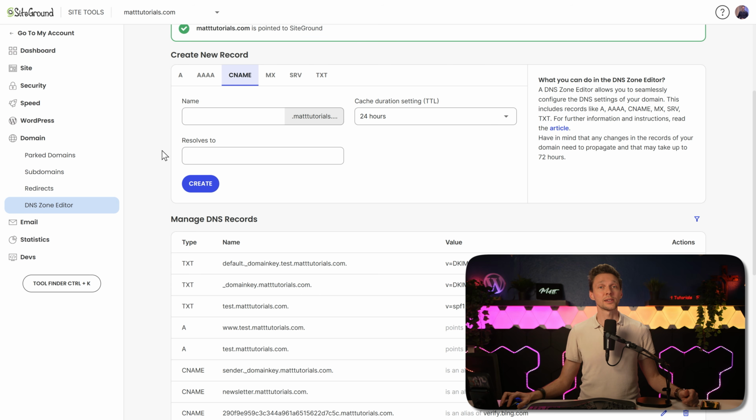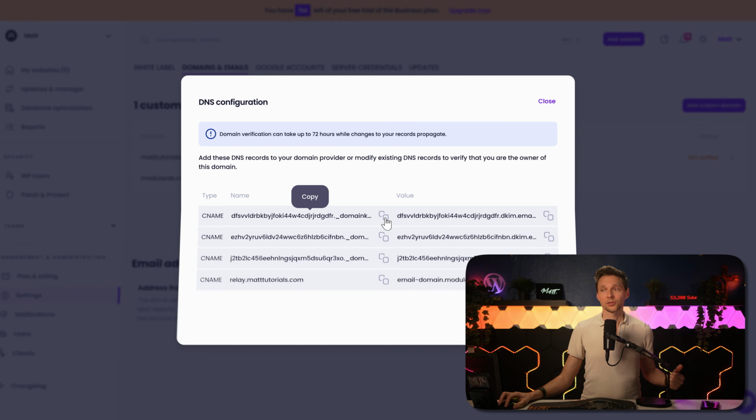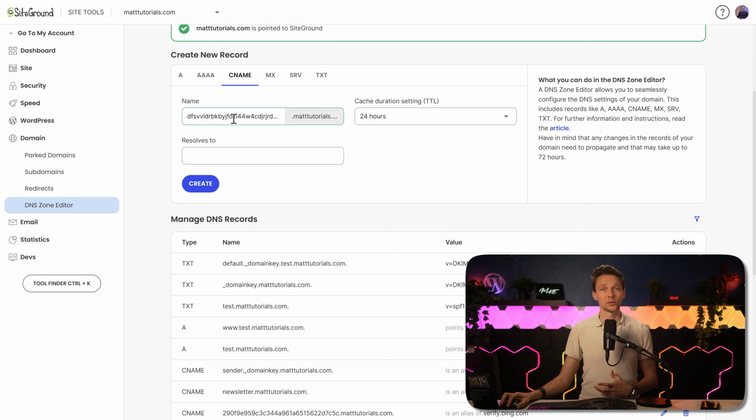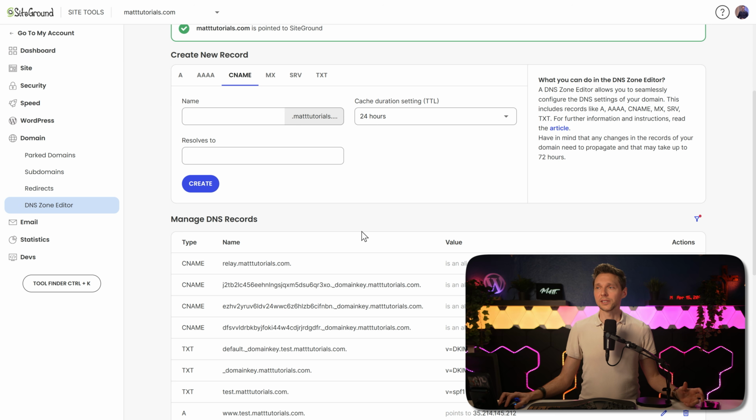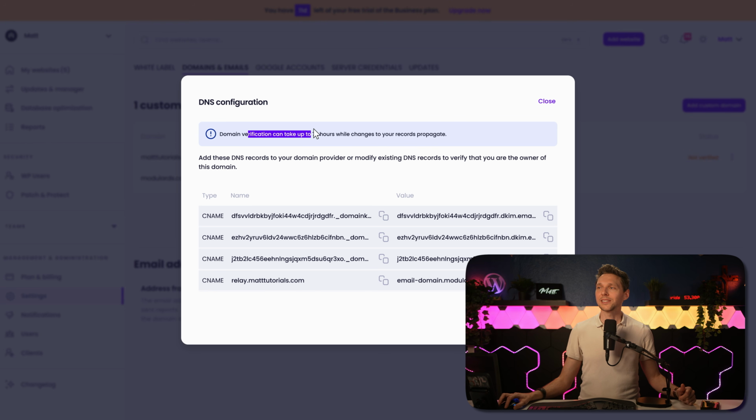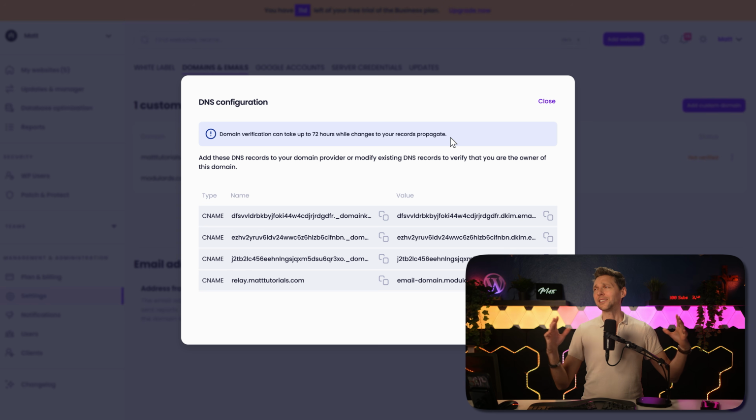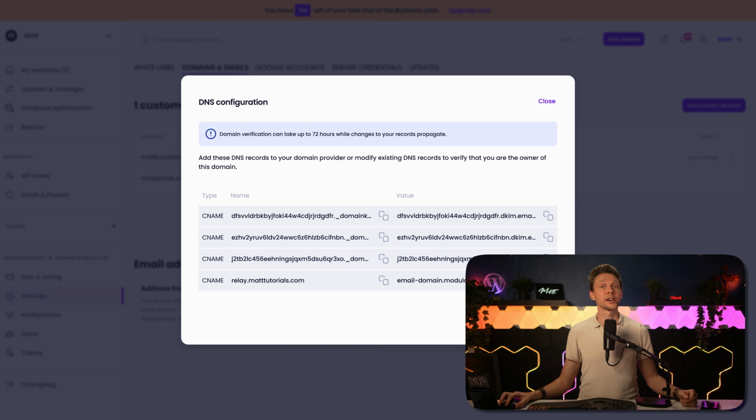In this case, we're going to create a couple of CNAME records. So copy this CNAME, paste it in over here exactly like this, and then resolves to, and this will be the resolve to. Press on create. You can see in our DNS configuration, we have created all these CNAMEs that Modular DS wants us to create. Now remember, domain verification can take up to 72 hours. Because of all these changes, they need to propagate through the entire internet, so it takes some time. You can press right now on verify to see if it works, but it hasn't been found just yet, so I have to come back later to verify it again.